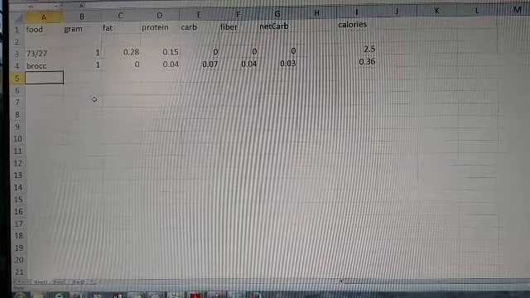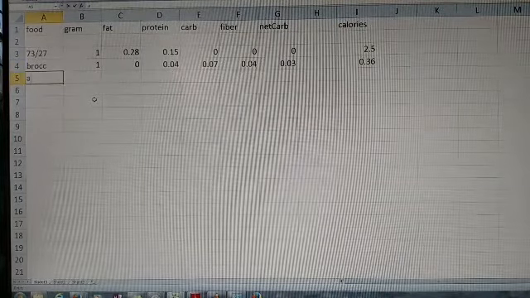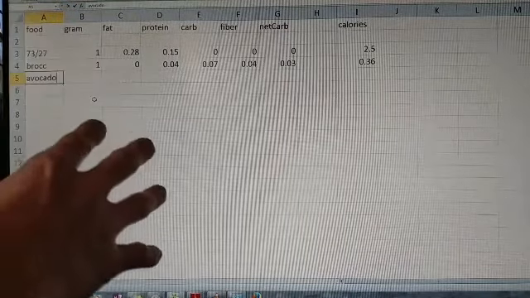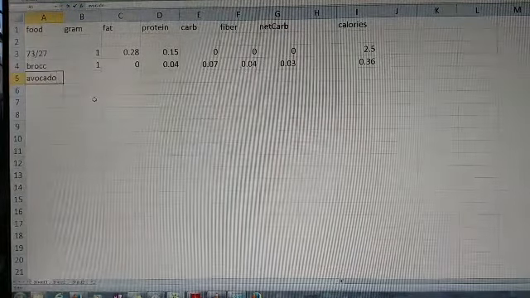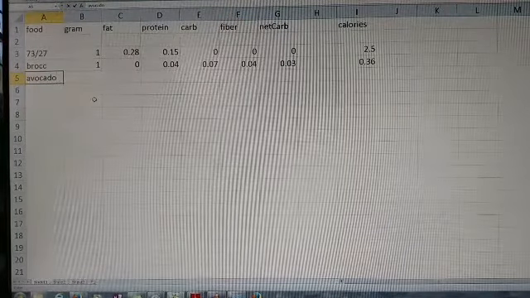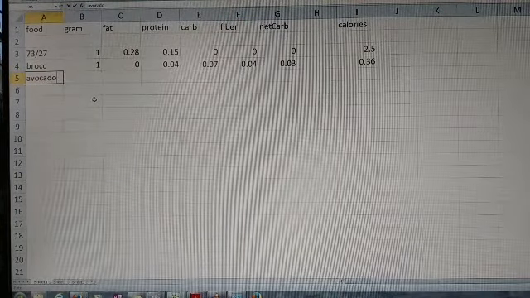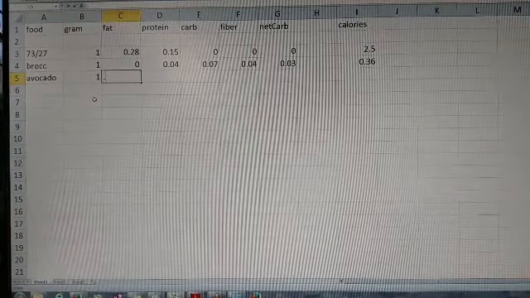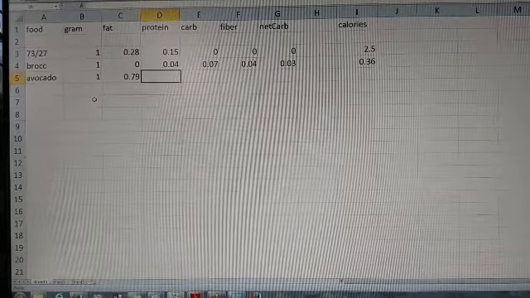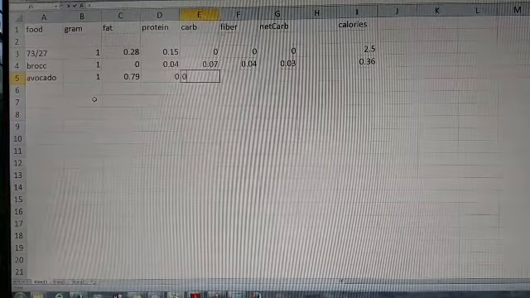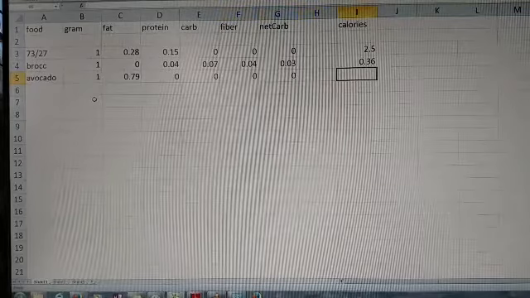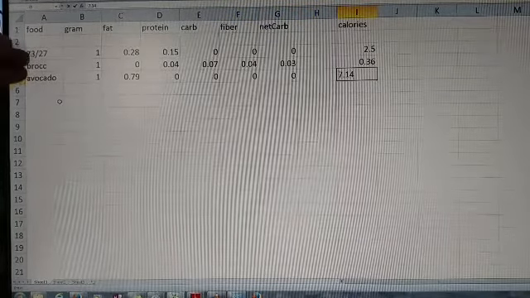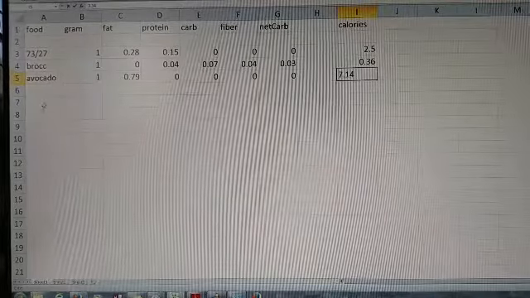For the fat we're going to add, I'm going to use avocado mayonnaise. So again, no matter what food group you're using, just figure out the macros for your food items. This is just an example. So avocado mayonnaise, for every 1 gram, it's got 0.79 grams of fat, 0 on the protein, 0 on the carb, 0 on the fiber, 0 on the net carb. Calories 7.14. So that's our 3 main foods we're going to do for this keto example.